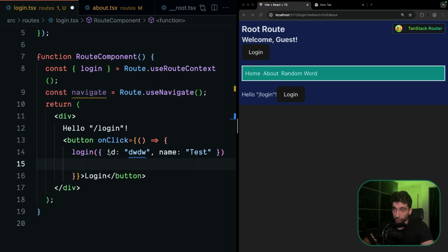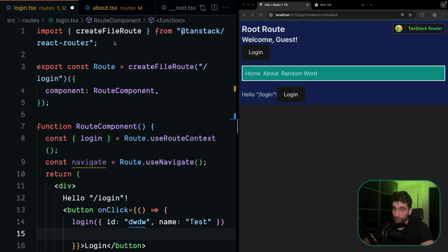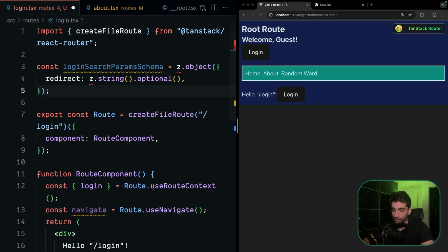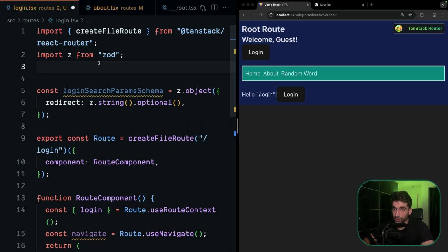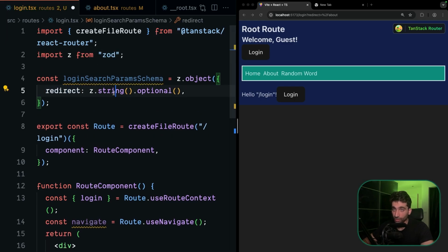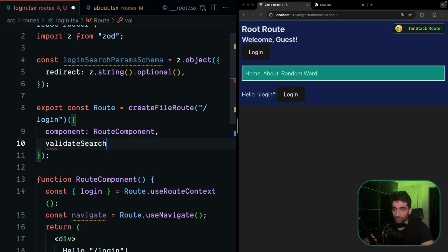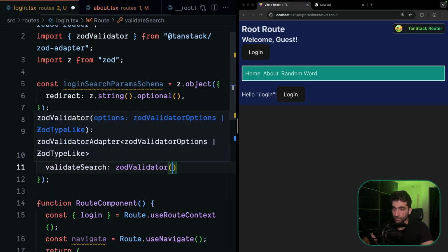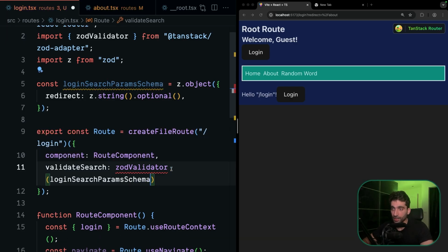However, let's also not forget that now, since we have a search parameter for this route, we need to define the schema for it. So I'm going to put this here and import Zod. We're going to have a redirect, which is optional, and then we just need to add validate search here, import Zod validator if you are using Zod, and pass it the schema.